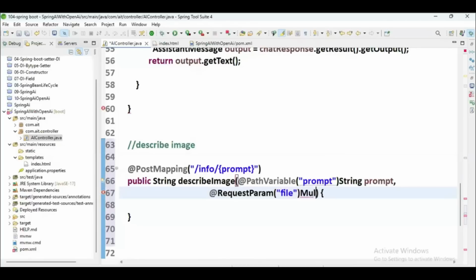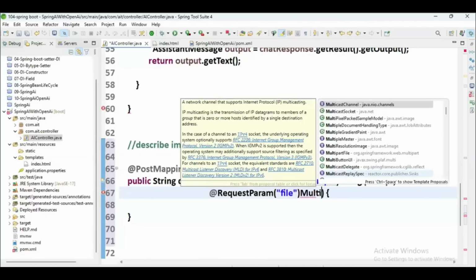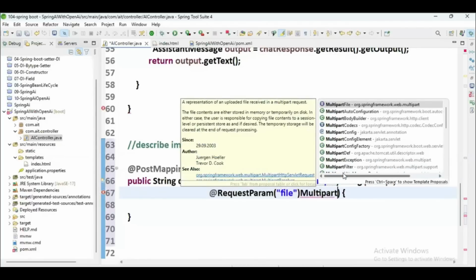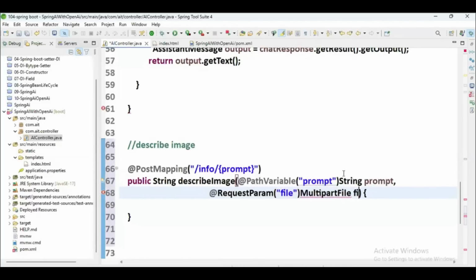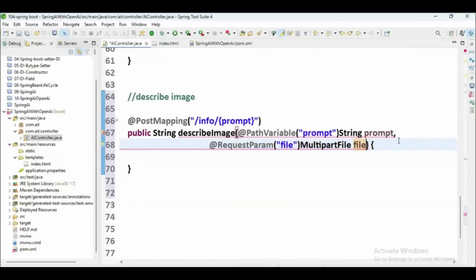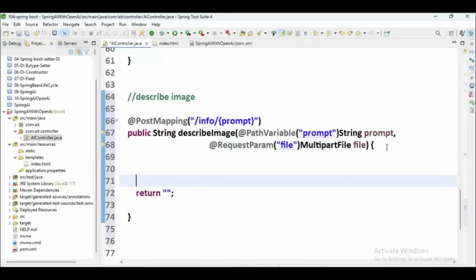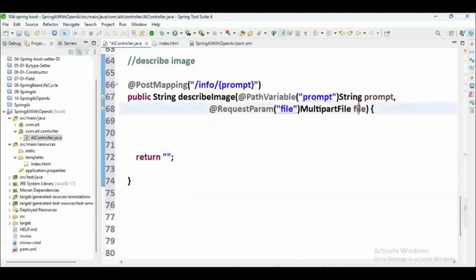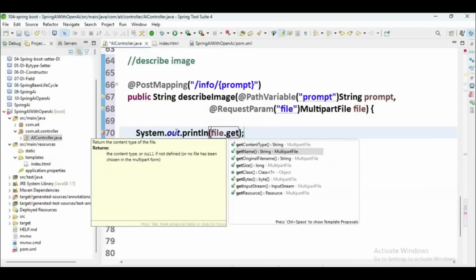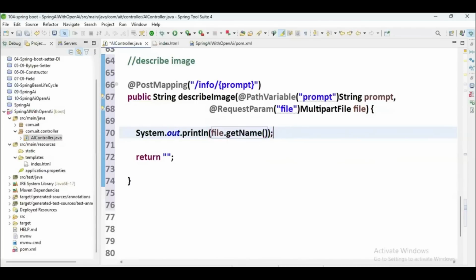Which file will it call? It is called a multi-part file. We are going to provide a multi-part file. Let me add some return statement so it will not cry. Let me take this out. I need to print file dot get name. Only these things I'm going to print.